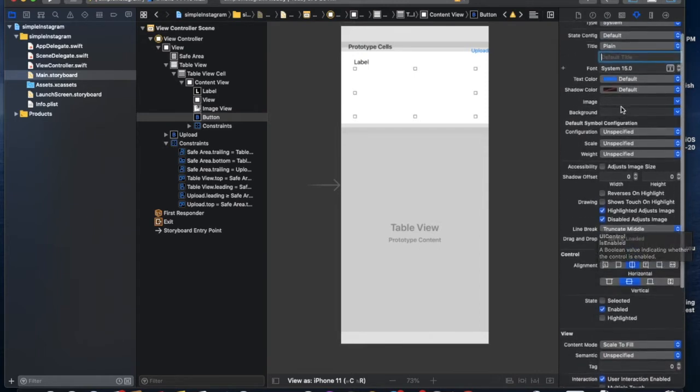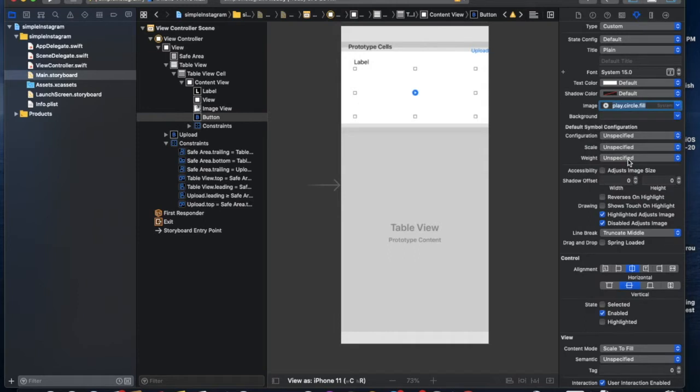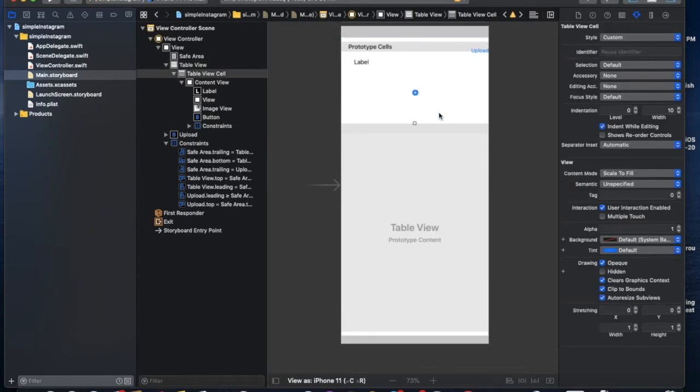So we just use that icon. We are using the system icon here. So type play. You can use any one which you like. So I'm going with play circle. So everything looks good. Our UI is ready to use.